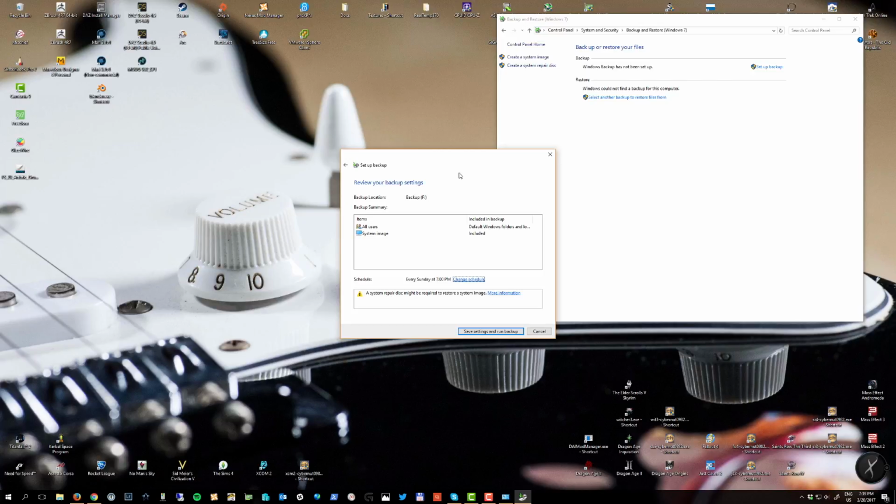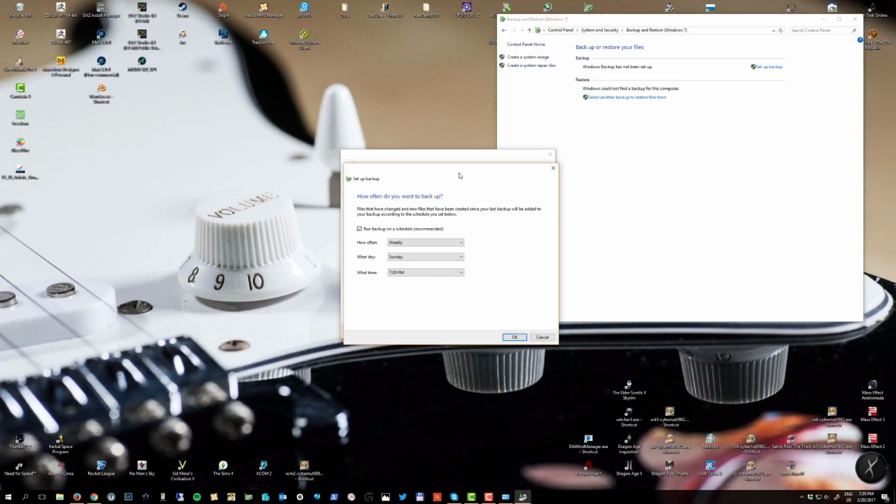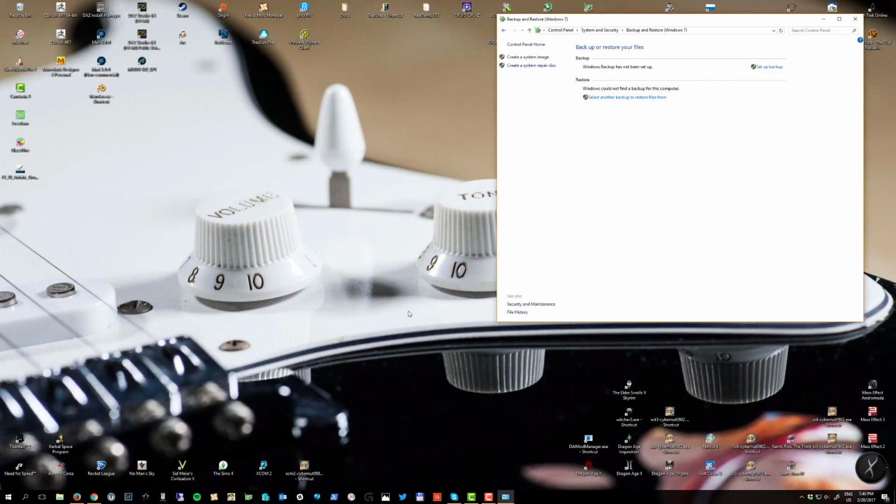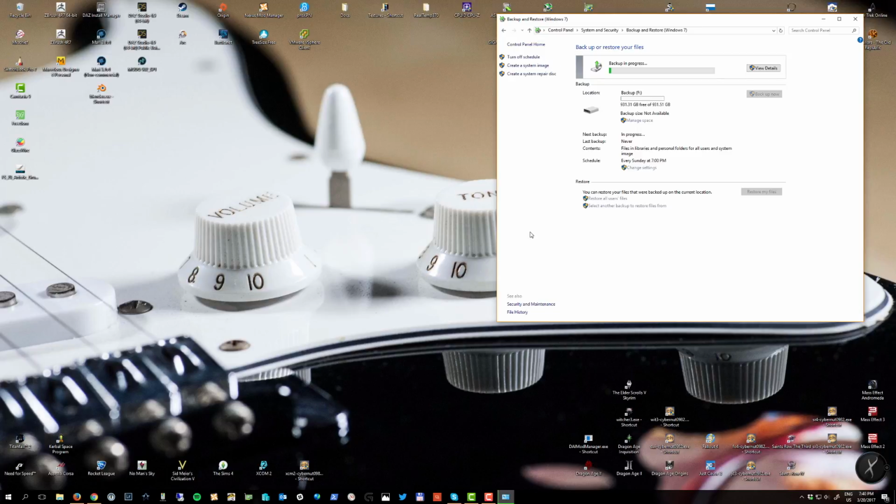One thing you do want to look at is the schedule. So go ahead and click on Change Schedule and change it to something that you know you can leave the computer to back up on a weekly basis. Pick a good time and then hit OK. Then all you have to do is save settings and run backup. As soon as you say save and run backup, it goes ahead and starts a backup.